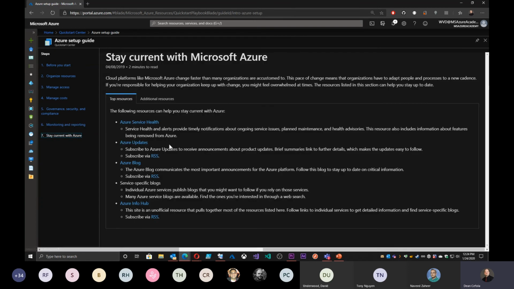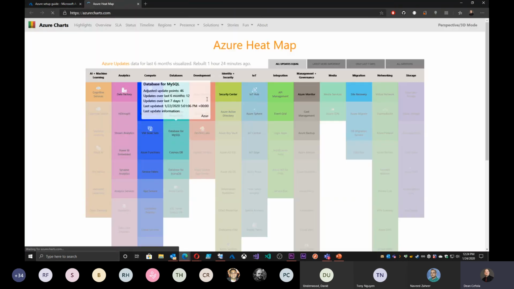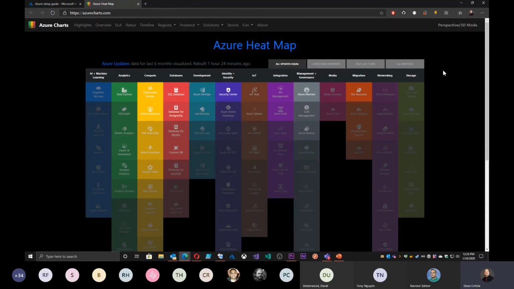And then in the Quick Start Center, because keeping up with Azure is always difficult because there is so much to do and learn, we've got a bunch of different resources here. And here's some additional resources that's not directly within Azure. One that I'll call out in particular is Azure Charts. This is a very cool website that was put together by a Microsoft person just on his own.